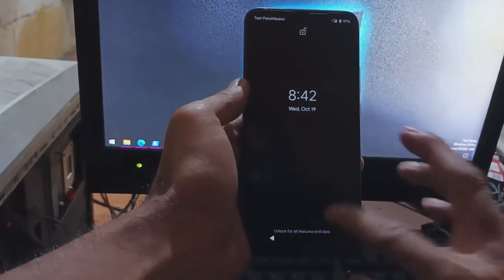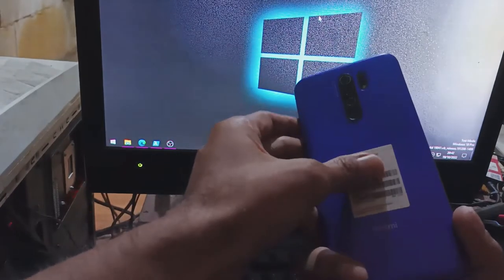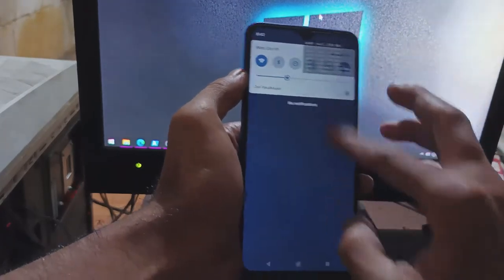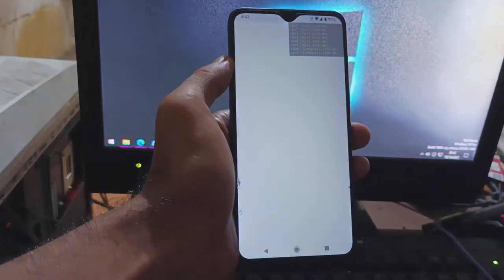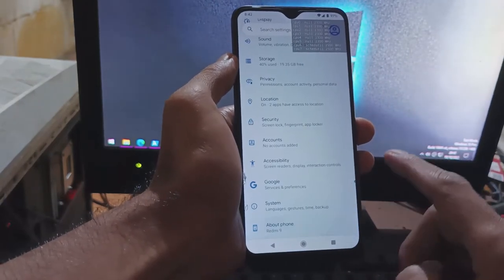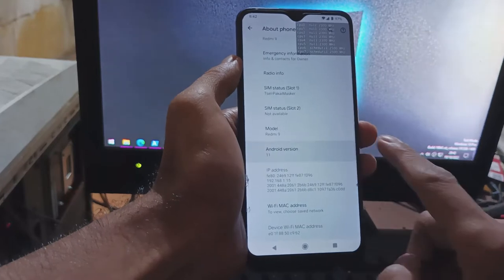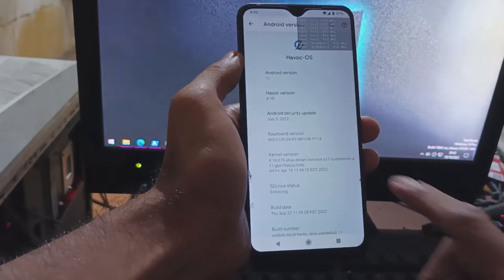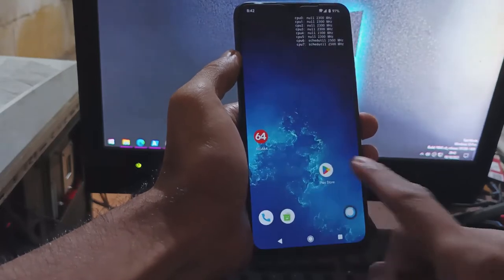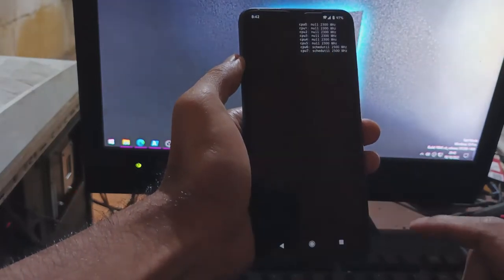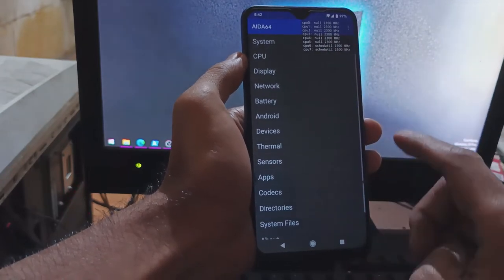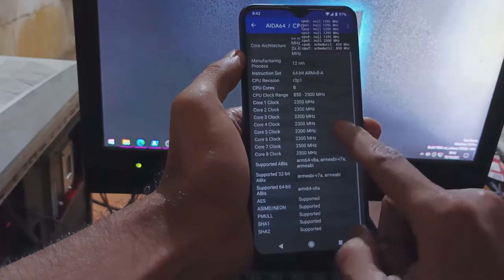Okay, hello guys, so this is the Redmi 9 with the codename Lancelot, and in this tutorial I will show you how to overclock your CPU using a custom kernel. Maybe some of you guys want to enhance your phone for better performance in gaming, you can use this tutorial. It will show you how to overclock your CPU so you will have better performance.